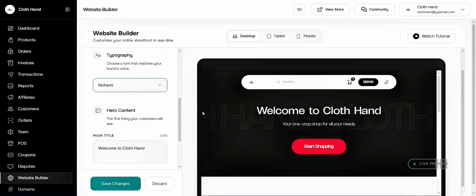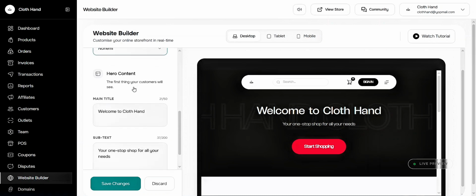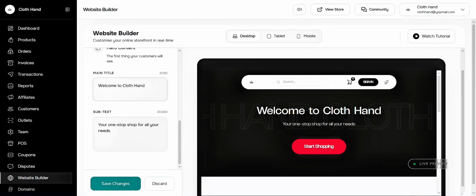So once you have picked the one that resonates with you, the next thing will be to edit your main title. The default setting has it as welcome to cloth hand. That is how it's going to appear, but you can change it to a more personalized brand text, as well as your subtext. The default setting has it as your one-stop shop for all your needs. You can change it to what you like to feel more personalized to your brand.